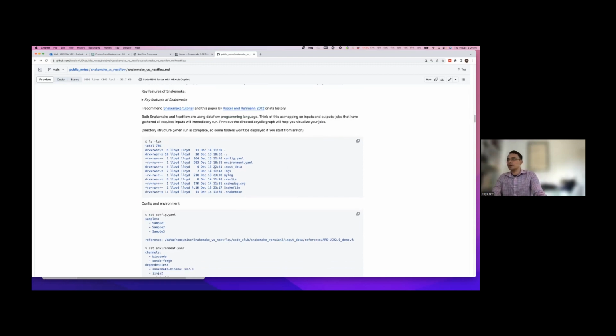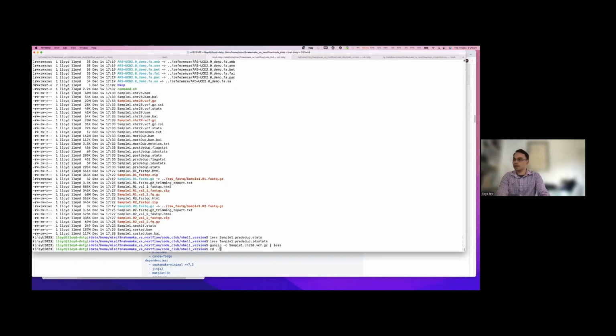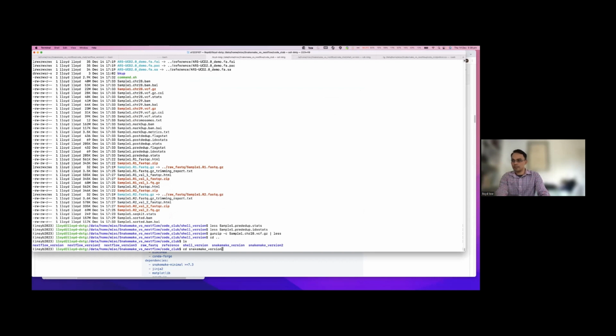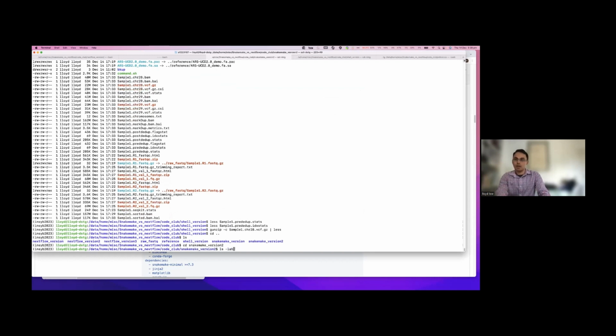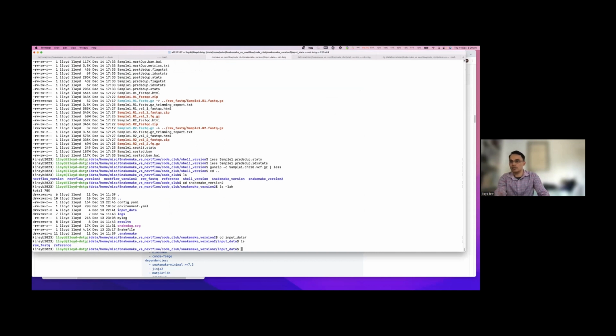So we go to Snakemake next. The directory structure should be something like this. You will have a few missing files because this is a completed run showing how it looks. So let me go to Snakemake. Okay. And the sequences and the reference genome are inside here, okay? The sequence here, reference here.